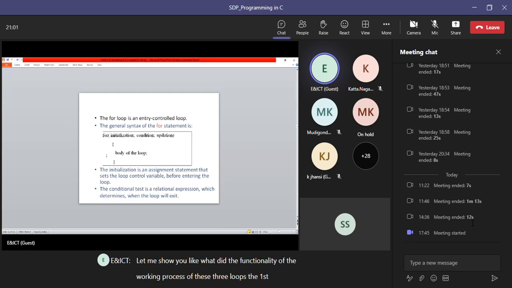First of all, we'll start with the for loop. The for loop is an entry control loop. That means first the condition is tested, and when the condition is true, the control moves inside the body of the loop. Until the condition is true, the body of the loop is repeated again and again. When the condition becomes false, control jumps outside the body of the loop. Please check out the general syntax here.